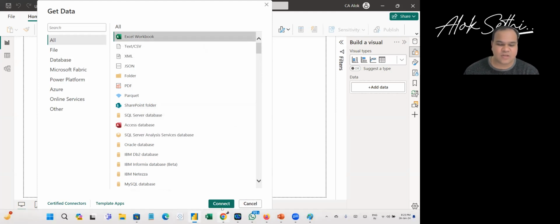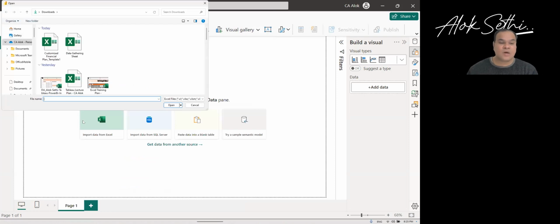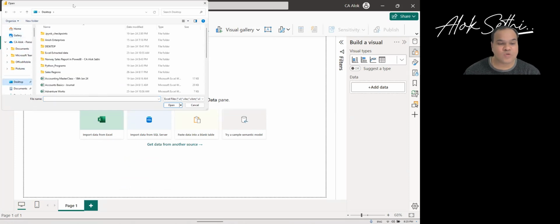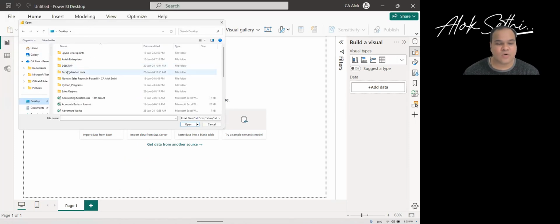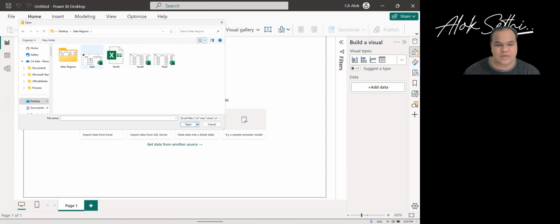Okay, so I'm just selecting the option of Excel and I click on connect. Now, when I say Excel and when I say connect, do you see a window opening up, a dialog box opening up? This is called a dialog box because you can do dialog with the dialog box. Now I'm selecting the folder sales region and now you see the Excel files. Do you see the Excel files, guys? East, north, south, west. Okay.